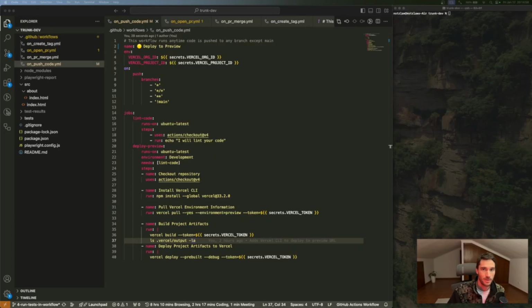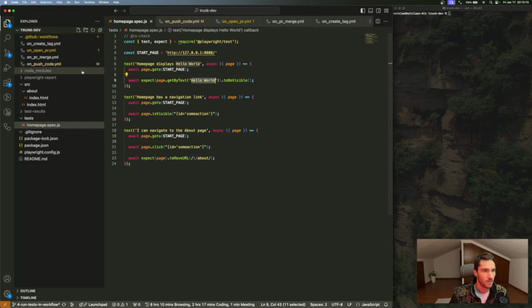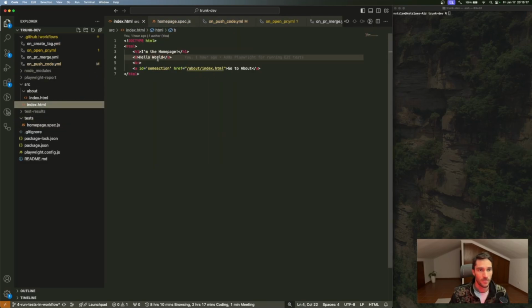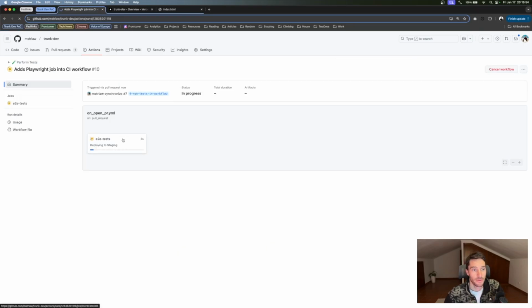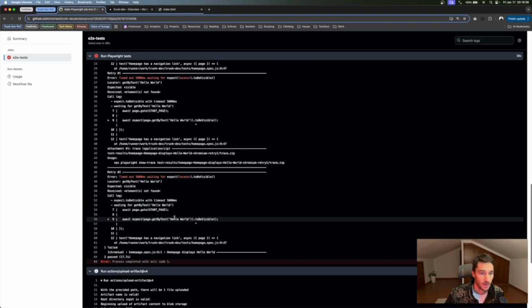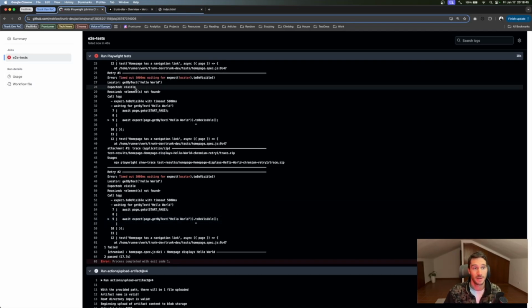Now that we have the tests running in the CI every time we open a pull request, let's see what happens if the test fails. So for that, I'm going to modify the homepage, which expects to read hello world. So I am going to modify it by writing hello universe. All right, job is running. So as we can see, the hello world was expected to be visible, and it wasn't. So it failed as expected.